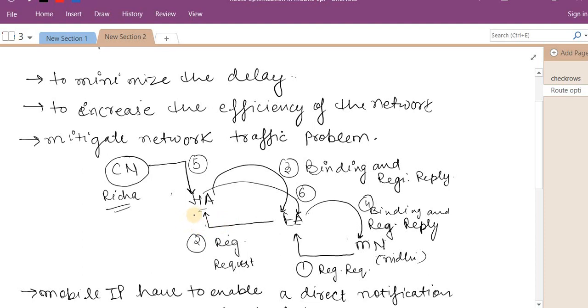So first I have to make the registration request to the foreign agent, that is step 1 here. Then the foreign agent will forward that request to the home agent, that is the registration request in the second step. Then the home agent will do the binding as well as the registration reply towards the foreign agent, that is step 3. Then the foreign agent will again do the binding and the registration reply, that is step 4. And step 5 is when a particular correspondent node wants to communicate with me, it has to send the packet towards the home agent.